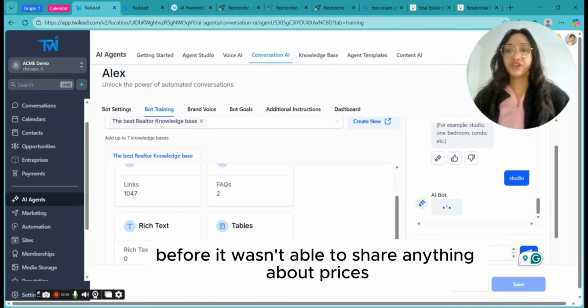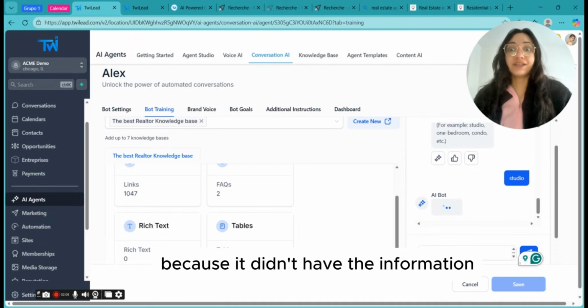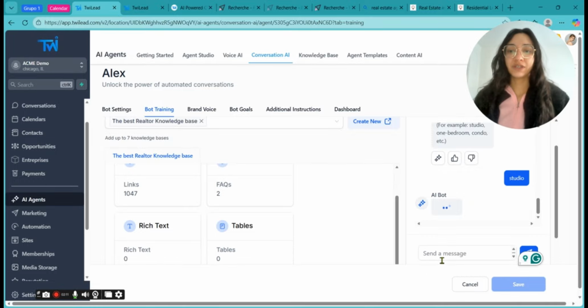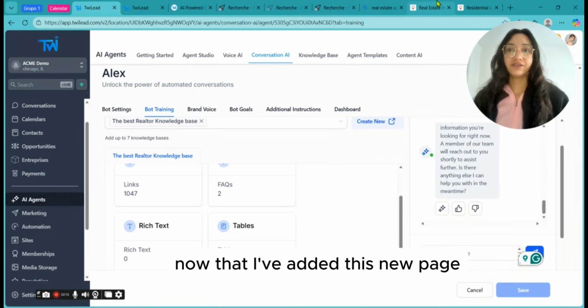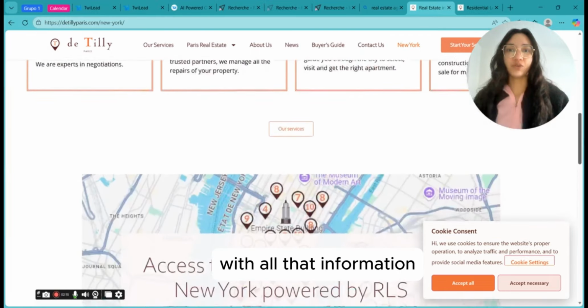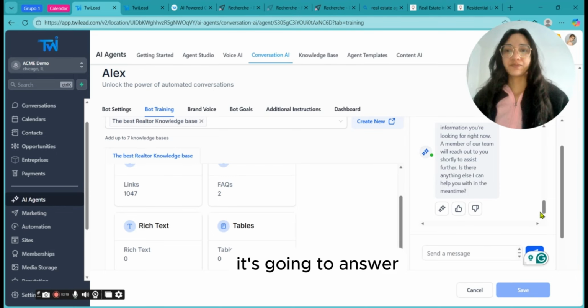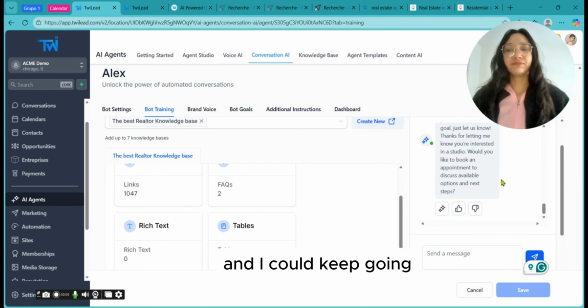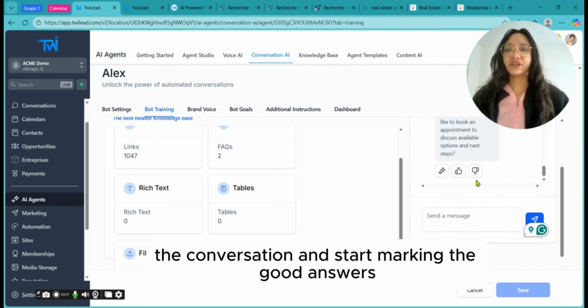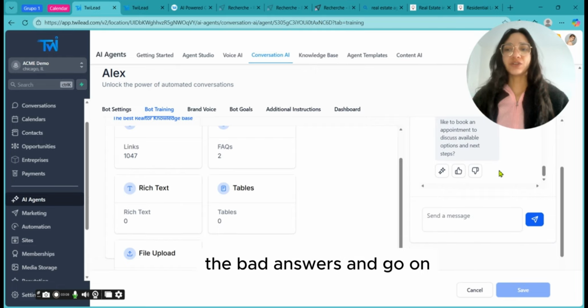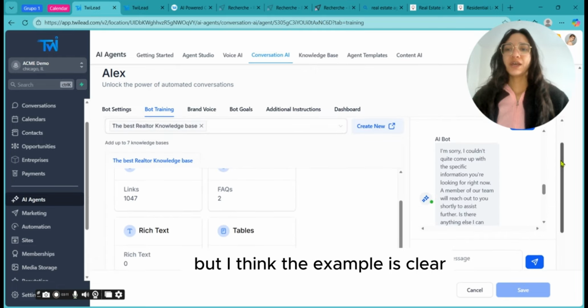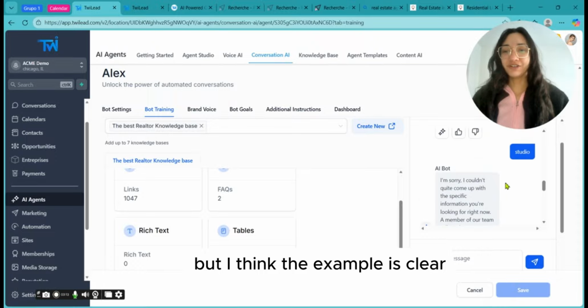Before, it wasn't able to share anything about prices because it didn't have the information. Now that I've added this new page with all that information, it's going to answer. And I could keep going the conversation and start marking the good answers, the bad answers, and go on, but I think the example is clear.